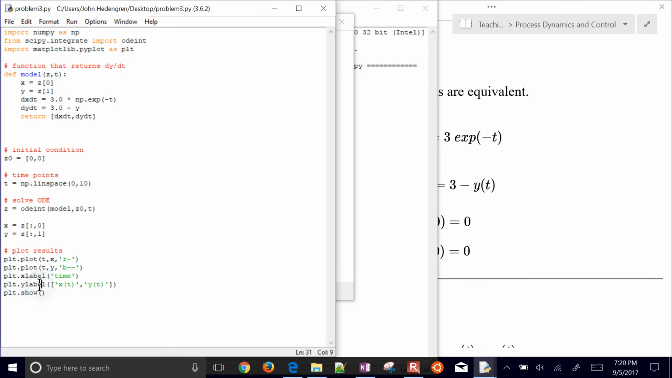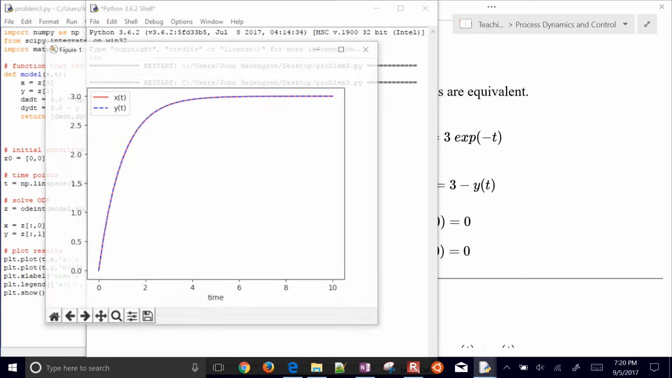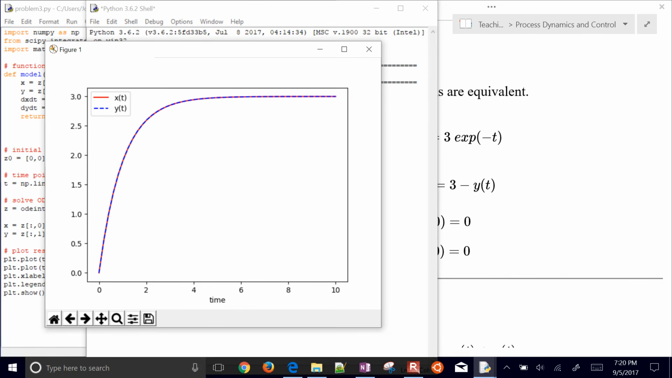Oh, you know what? I should have just done something like legend. There we go. I'll do legend instead of y. Let's see if that turns out any better. Okay, so it looks a little bit better. I've got the x of t and the y of t there. You can see that those two are equivalent. You can see the values that they went to.